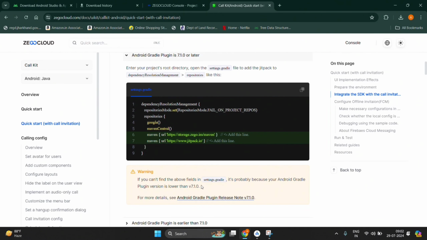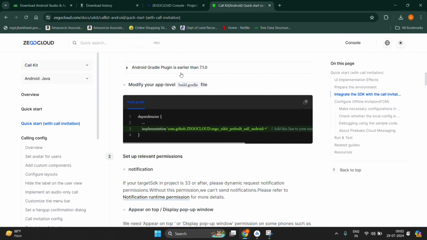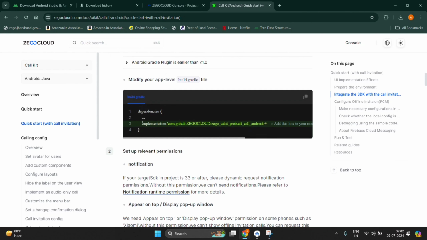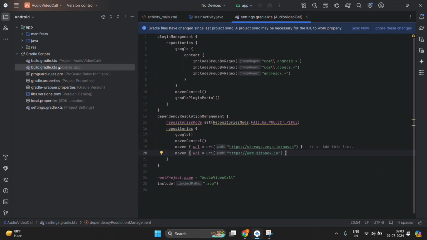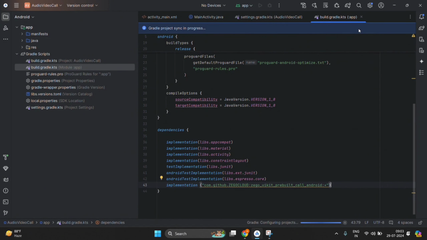and here a warning is given for those who are using version 7.1.0 of Gradle build. So scroll down and you have to implement this in your Gradle build. So just copy these lines and paste them in your build.gradle file in your Android Studio. So go to build.gradle.kts. Here you can paste this, and the format is also wrong here. Use double quotes, and before the double quotes use a bracket here. Yes, now it is okay. Now click on sync now, and after the project syncs we will write code.